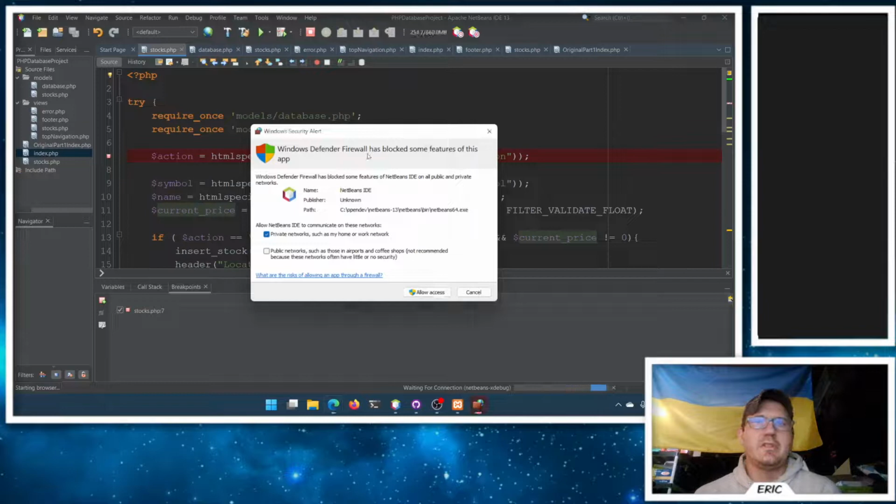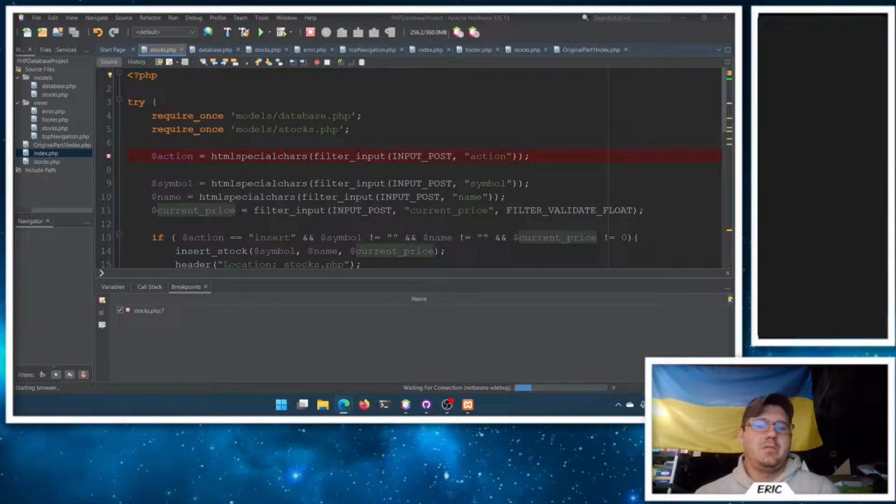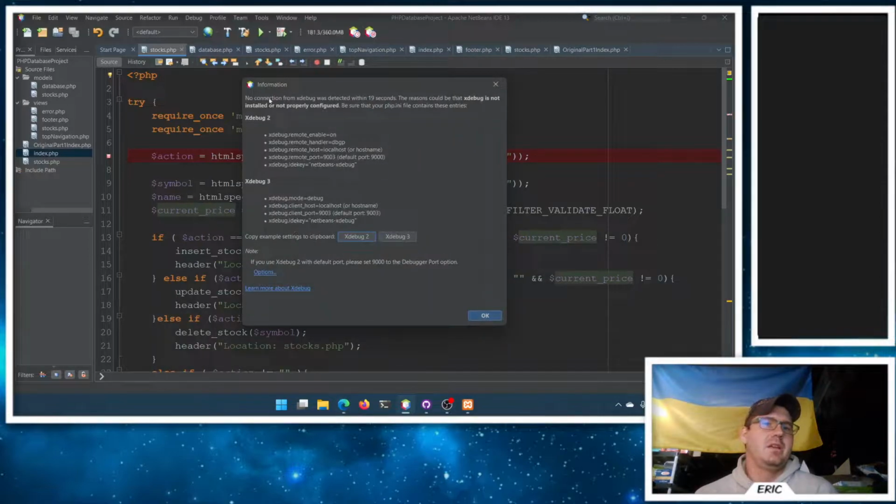Yeah, I have to allow access here. Let's see, it should just fail. Here's this "waiting for connection" message, NetBeans XDebug. So we actually use this XDebug module, which we're going to take a look at in a second. Once this fails out, it should give us some suggestions after it times out, or if we just get bored of waiting and hit stop here, it says, oh hey, no connection was found, maybe it's not installed.